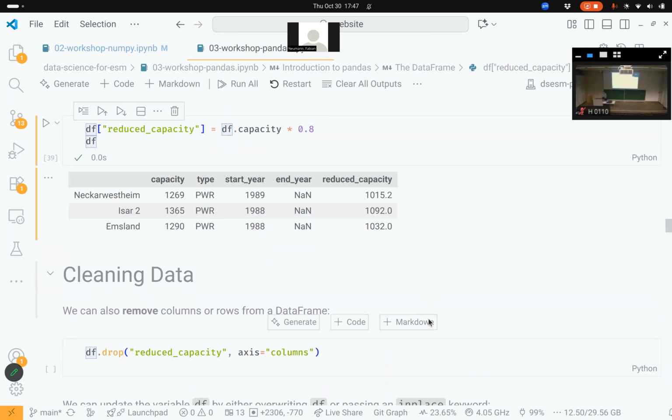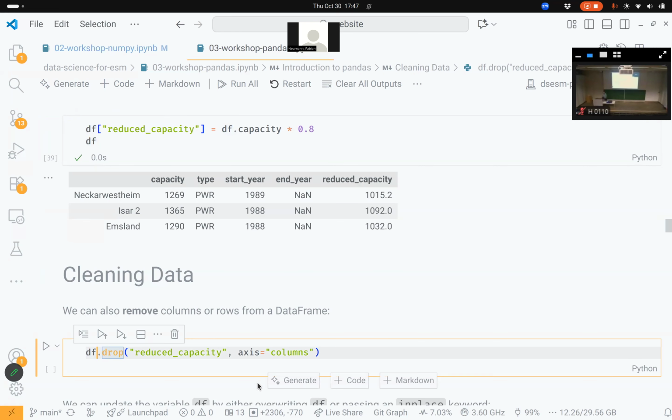Okay, so say we added this column by accident, or we're not happy with the name. How can we remove this column? Or say one of these power plants goes out of operation. How do we remove this row? Well, for dropping or removing columns, we can use the drop function, where we can just say what column to drop, and then we specify the axis along which we want to check for this column name. So it could be axis 1.